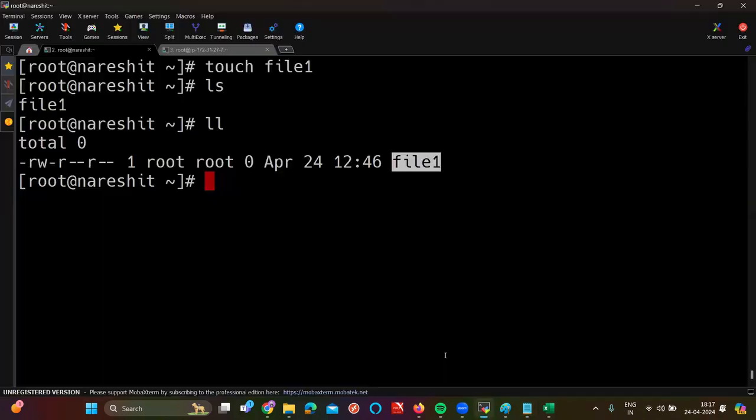In that case, I can give the command cat. What is the name of the file? Don't write the full name file1 like this. Just give f and press tab. Automatically file1 is coming, right, sir? Generally, if I tell you the command, you will write file1, which takes a lot of time. If I use f tab, the file name will come automatically.